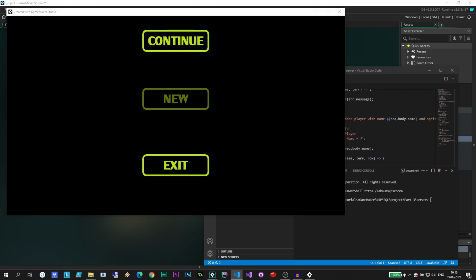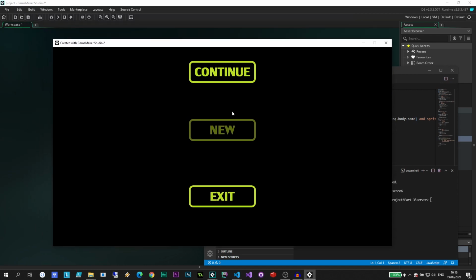Right, so what I've got here on the screen is just our skeleton. It has continue, new, exit. If we click exit, it's going to exit. New is not going to do anything for now. That's going to be the second half of this integration phase. Continue is going to take us to our saves. Right now it doesn't actually check. If we just click continue, this is the save screen.